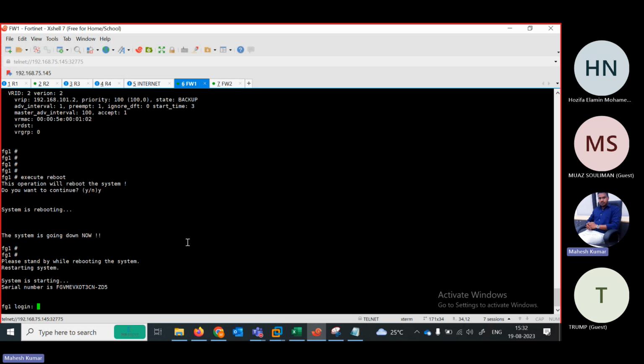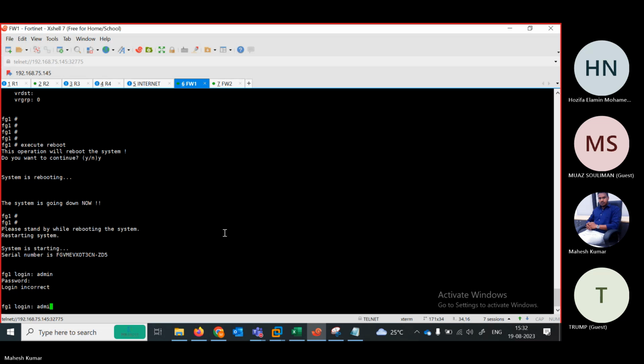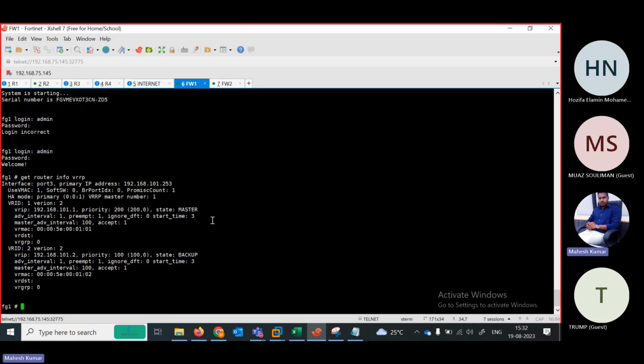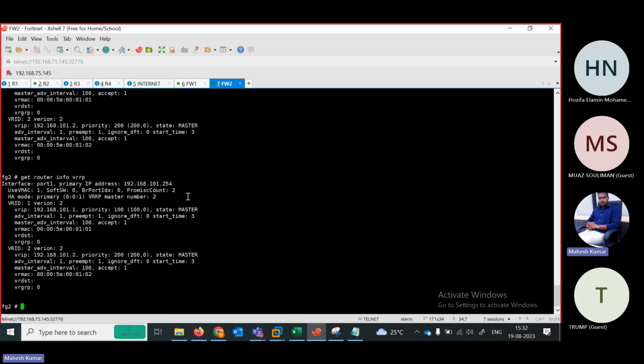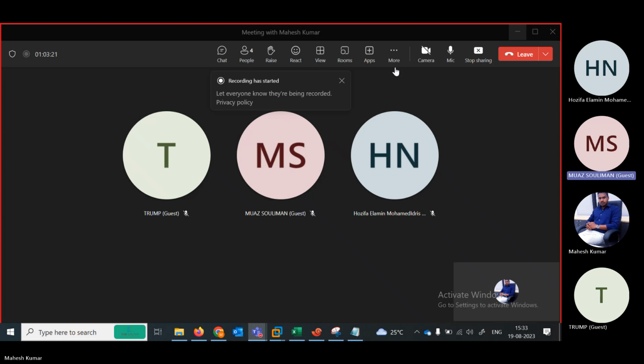Fine. Now if you check admin, get router info vrrp. Okay, so now again it is the master and backup, and if you check this, both is the master now. Again if you check, this is the master and this is the backup. Yes. Okay, so VRRP is done.